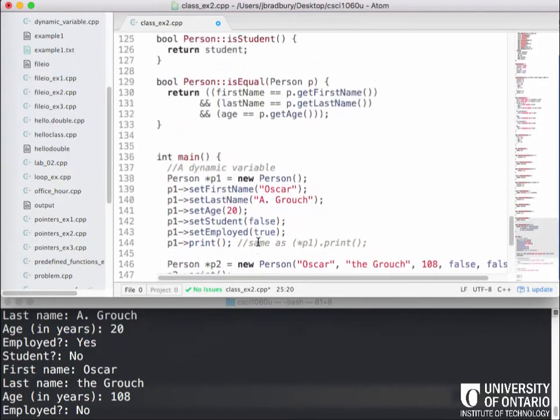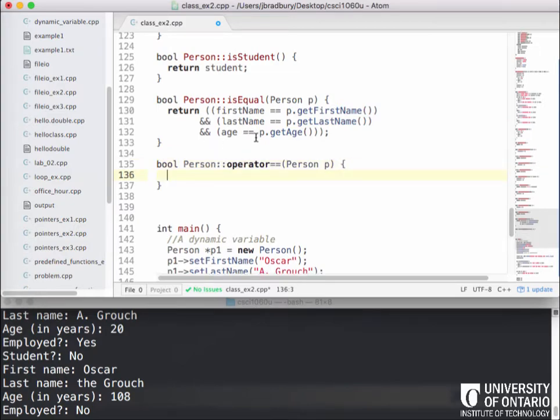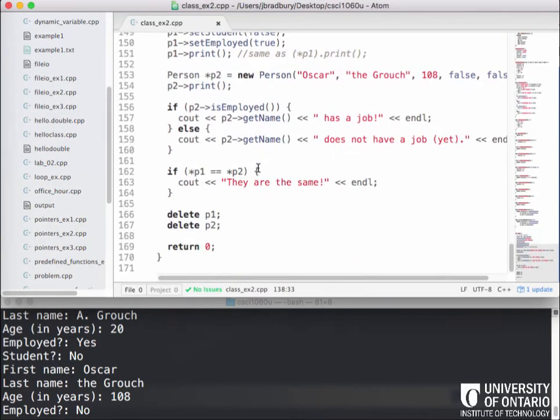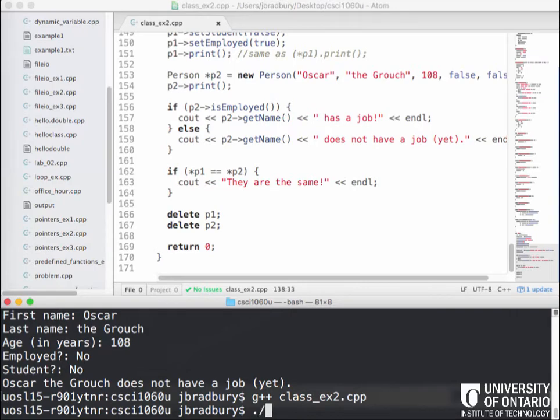So if we go down here now and we implement this, and of course it's part of the person class, if we just took this and put it in here, does that make sense? So will this work now? Let's try to compile this. It compiles, and what happens?